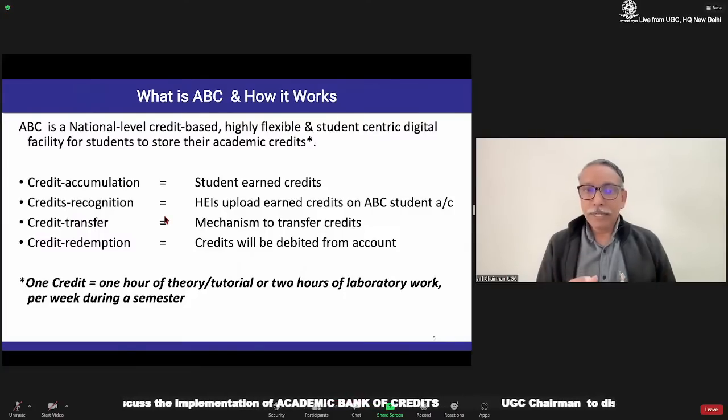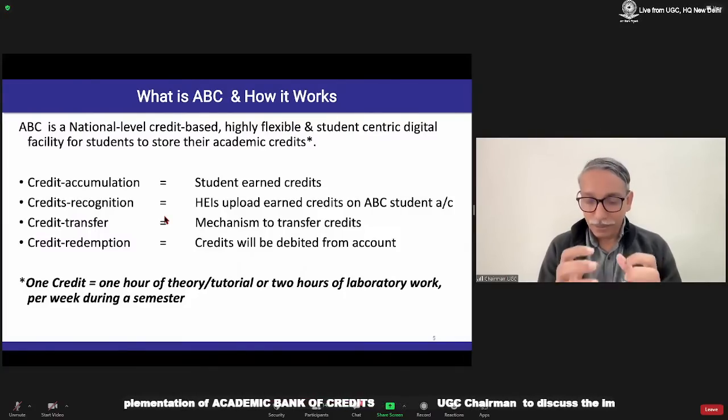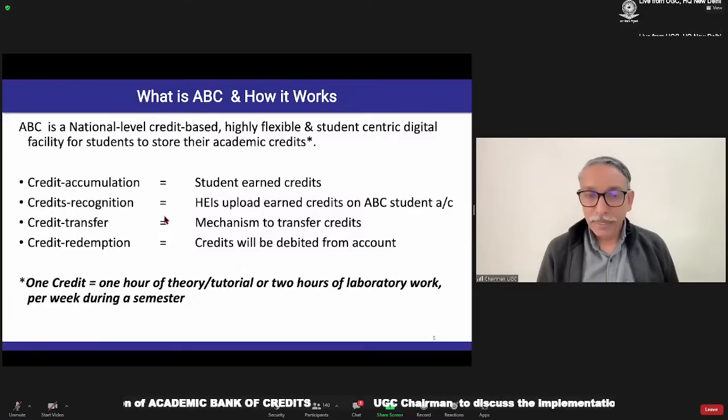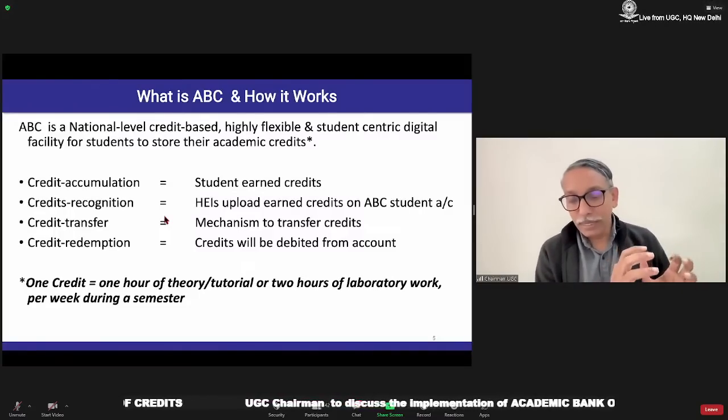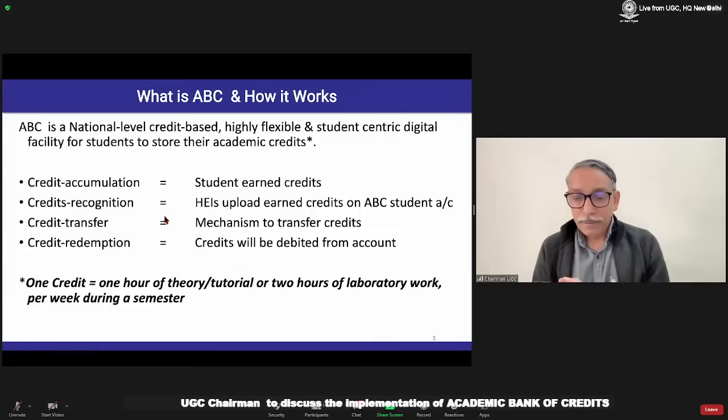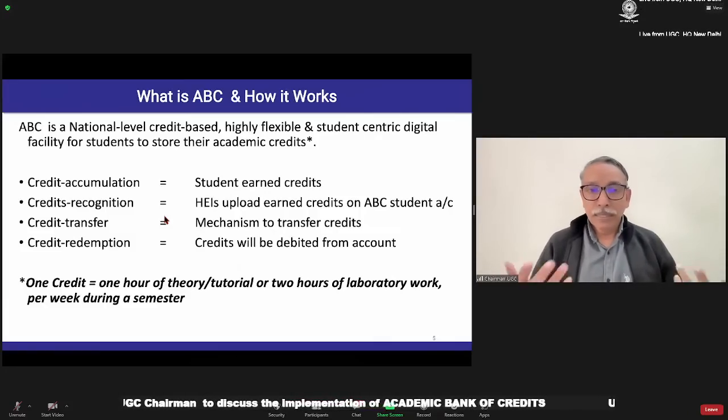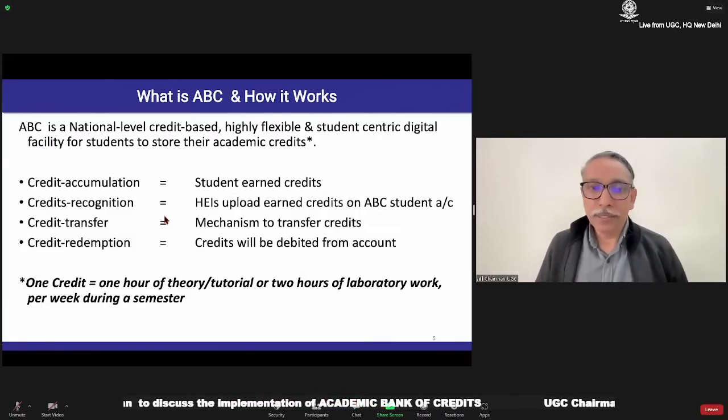The credit accumulation and credit recognition for the students of your own university, and the credit transfer for the students who transfer from Institute A to Institute B, and the facility to the students to keep using these credits to obtain certain qualifications.